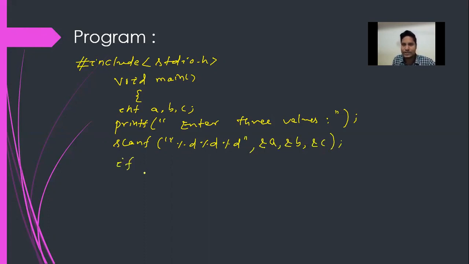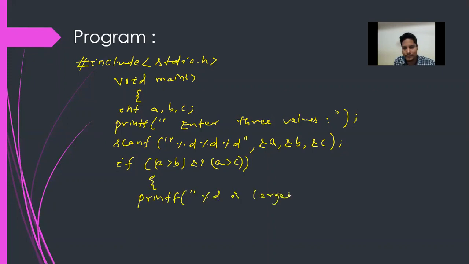Next, I'm using a logic that will give me the highest number or the greatest number among these three numbers. So my logic is, I'll check if a greater than b and a greater than c. Definitely, if one number is greater than two numbers, then this number will be the largest. So I can write here printf "%d is largest", double quotation end, comma, a, semicolon. The value of a will be placed here.